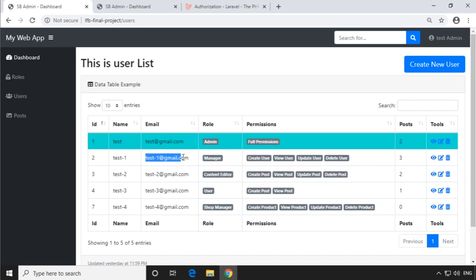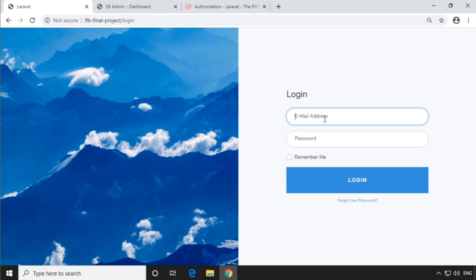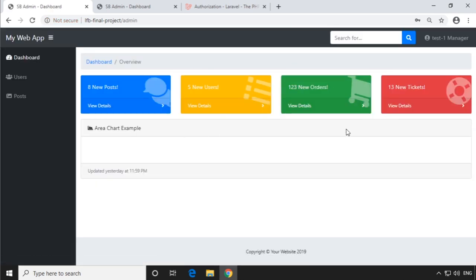Okay, so I will copy this and log out, and this will be a manager. I will log in again, just paste this, put the password, and now if I log in, as you can see here, I'm logged in as a manager, and on the left side I don't see the roles. That's because this manager doesn't have permission to edit the roles or create or whatever. But I can create users and posts.